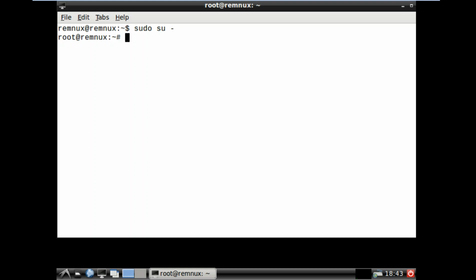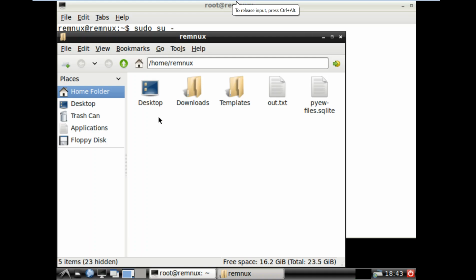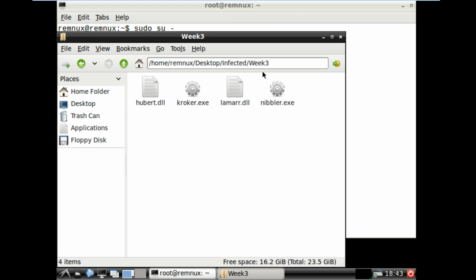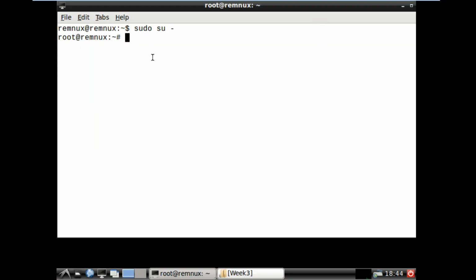So what we'll do is, on our desktop, much like our Windows VM, we also have an infected folder as well. If you go out to your desktop, you'll see that there is this infected folder, and under week 3, I've got a couple of DLLs and a couple of executables that we're going to look at this week. Simply, if we want to start finding out basic information about these particular executables, we could start off by simply using the file command, and then, for example, the Croker executable.